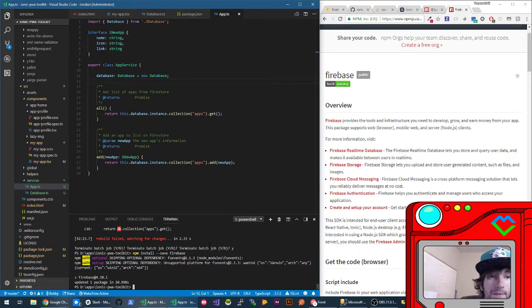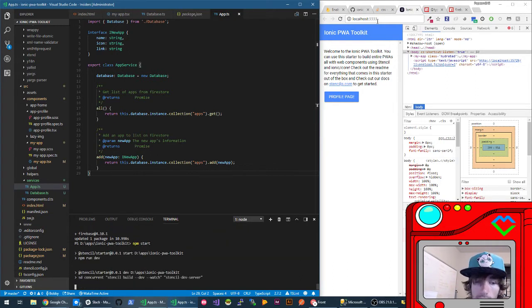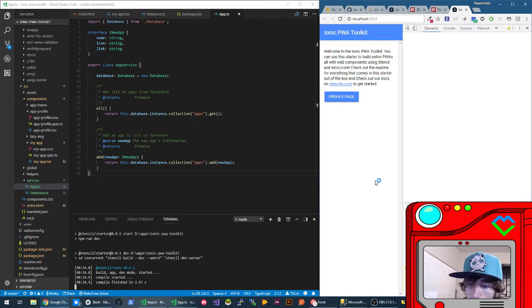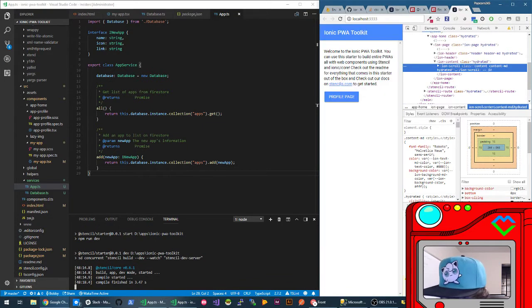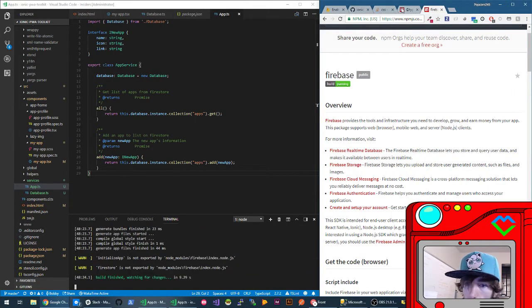All right. So let's just make sure this even works. So let's do npm start. Let's get this fired back up. If all went well, then we should have the same exact thing working. But this time, we'll have all the beauty of... Initialized app is not exported by module. Firestore is not exported.